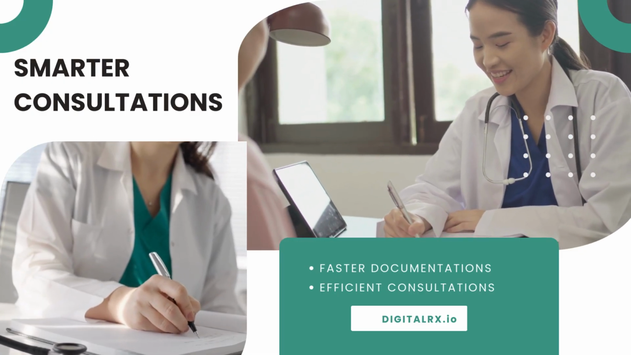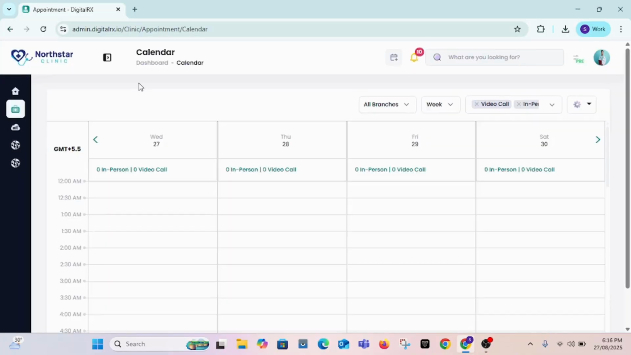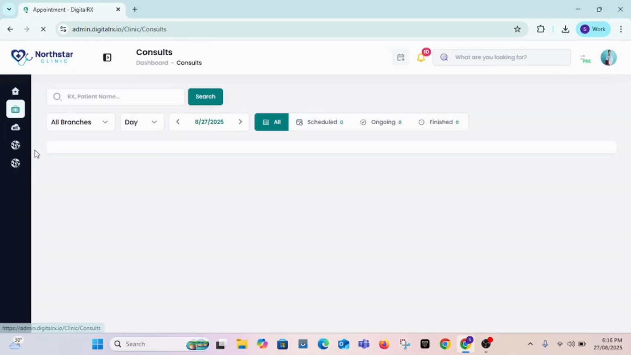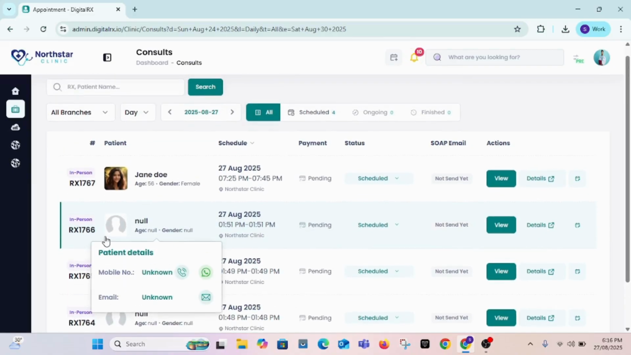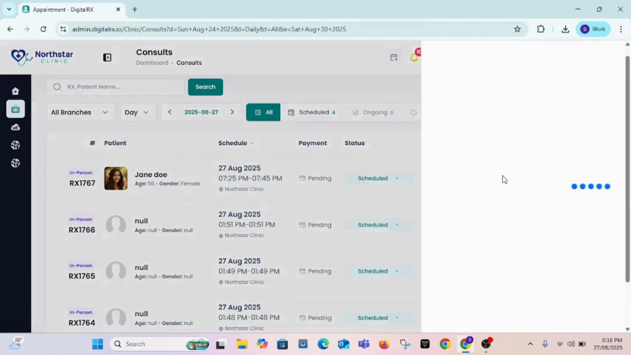Let's take a look. Let me log into our doctor portal. And from here, let me click on the consultations and see the patient appointments. So I can see that these are the appointments. Let me check this appointment.